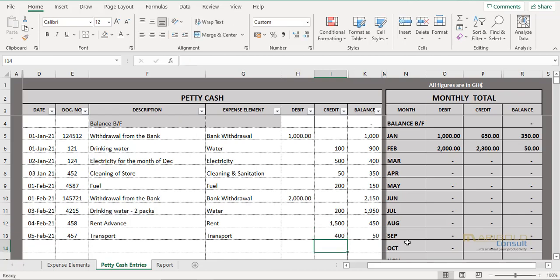So you have only 50 cedis left. You can go withdraw money, come and add it. So you can see all the expenses you are making as far as your business is concerned. And here you see the monthly total. So in January, you had so much coming in, you spent so much. This was the balance, it was carried forward. You brought in 2,000, you spent 2,300. And as at the end of February, you have the balance of 50 cedis outstanding for you to spend. And that is the same amount that is also showing here.